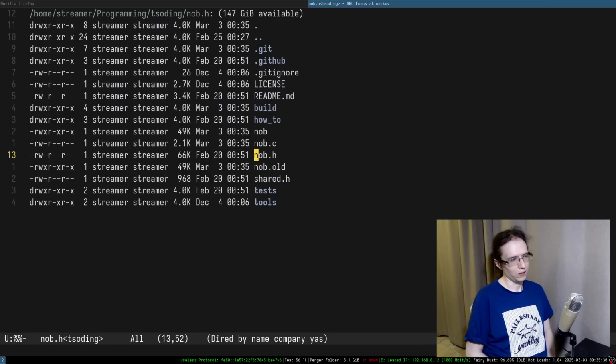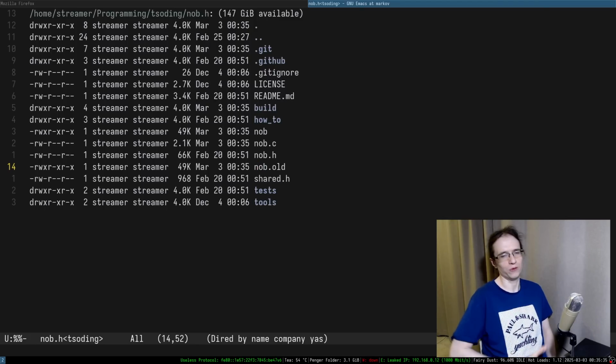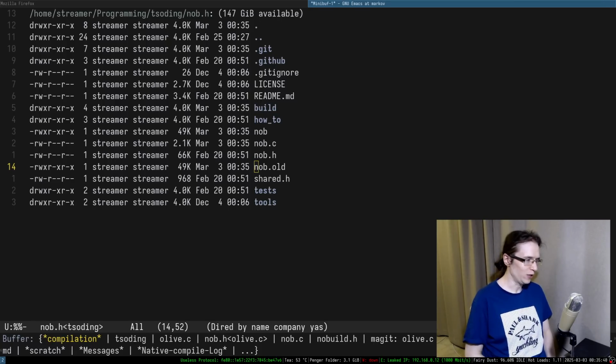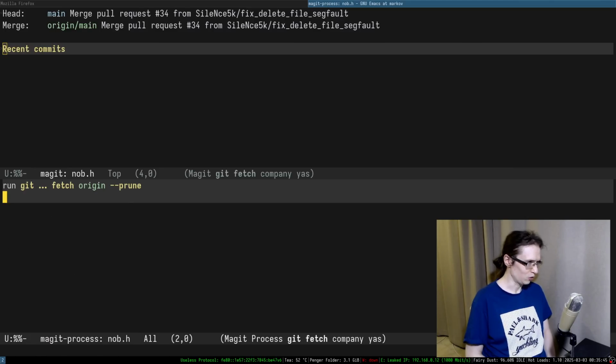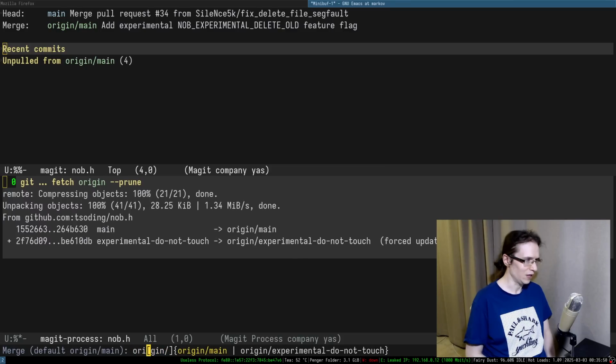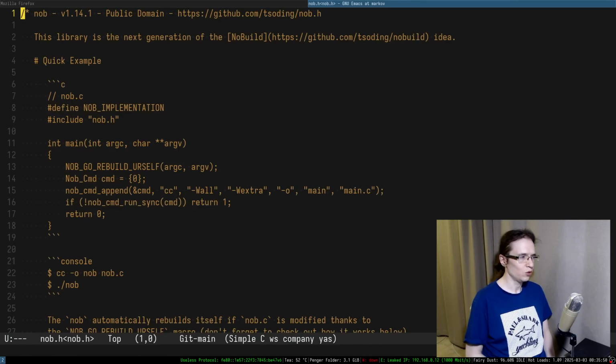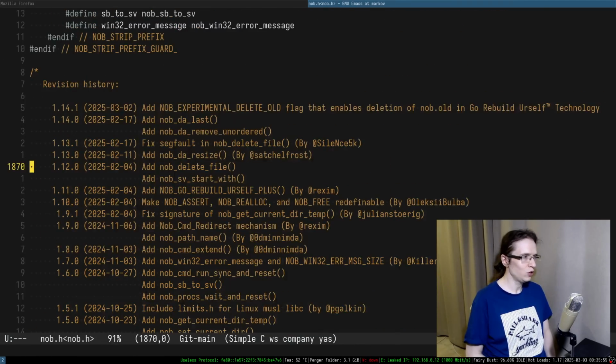And it's kind of annoying, right? And I can actually delete it. But I'm not sure how it's gonna work on other platforms like Windows and macOS and stuff like that, because I'm too lazy to test them. So what I created recently, I created a special feature flag. I think I don't even have it in here in the latest Nob. So let me actually fetch and merge the entire stuff. Right, and if I take a look at the changelog, there's a new flag in here, Nob experimental delete old, and what it does, it just deletes it when it's not needed anymore.